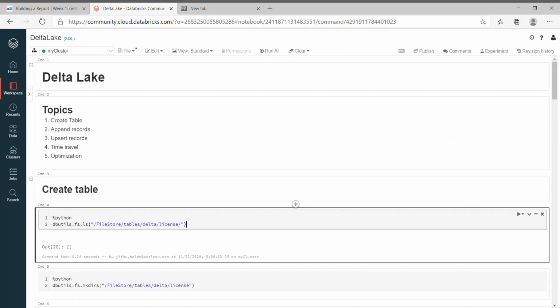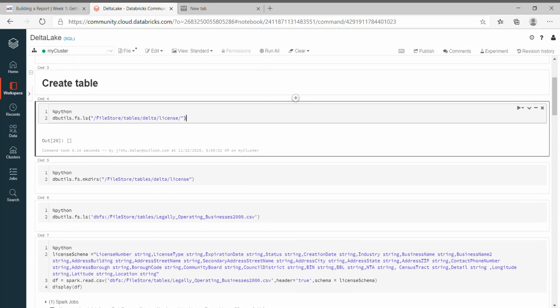Okay, so now is the demo time. We'll create the delta table, then we'll see how we can append the records, observe the record, also see how we can fetch the data from history. And we'll also talk about the optimization, right?